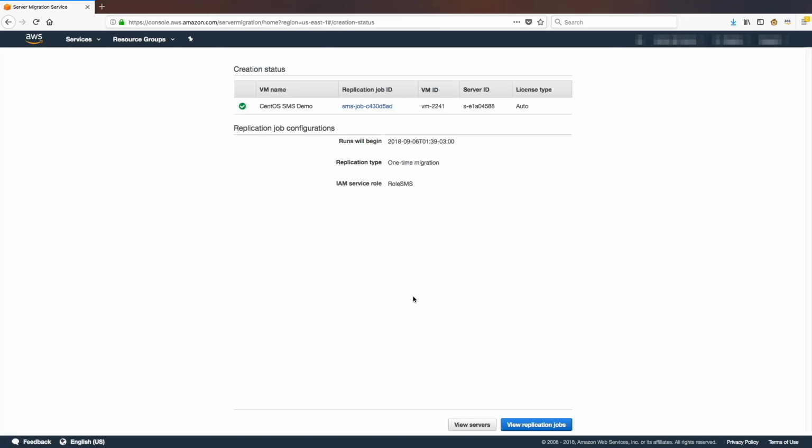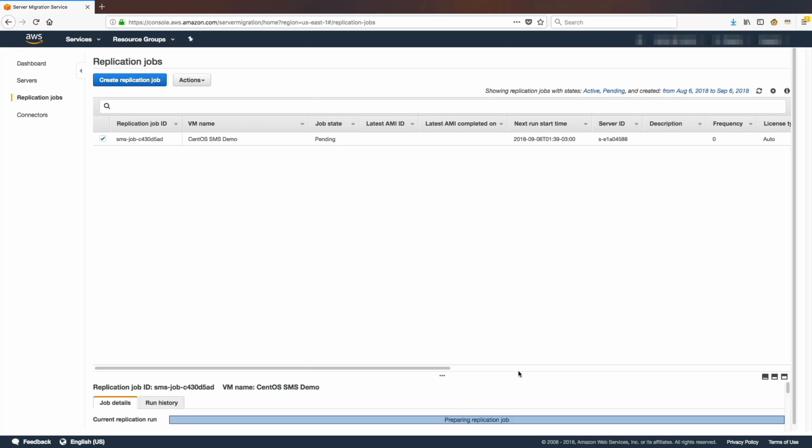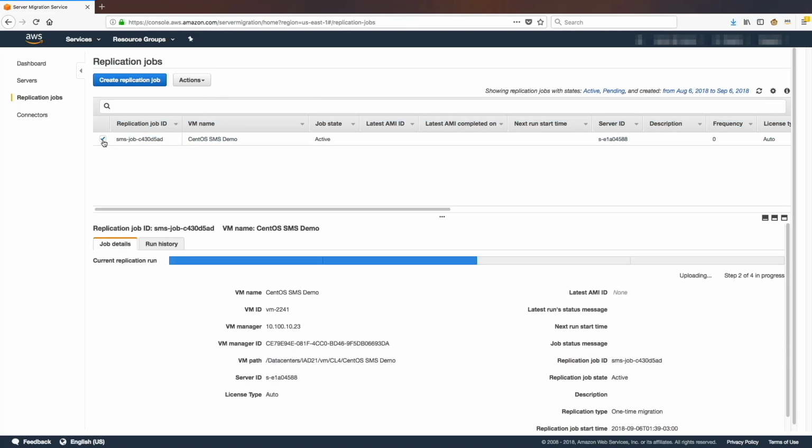Once the replication has taken place, select the View Replication Jobs button to view the results. On this screen, we can see all the replication jobs in our environment and check the progress of each individual job. The first step in the server migration service process is to take one snapshot from the source machine environment and start uploading the snapshot to AWS into an S3 bucket.